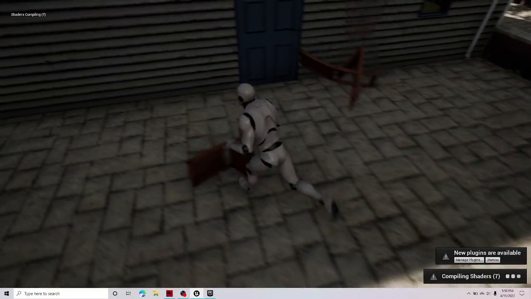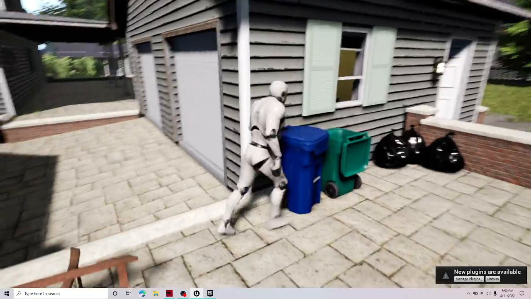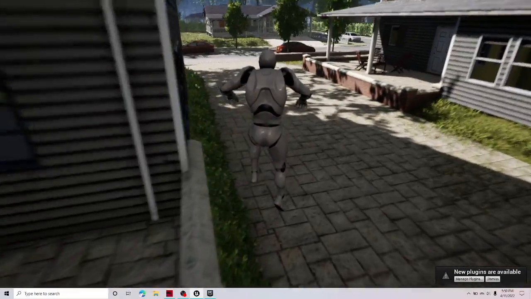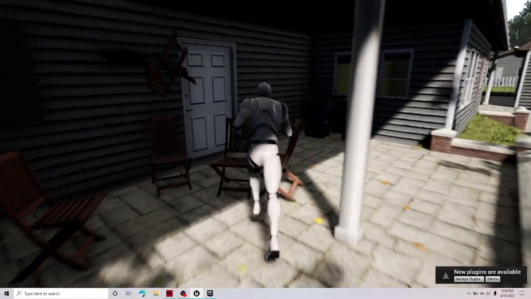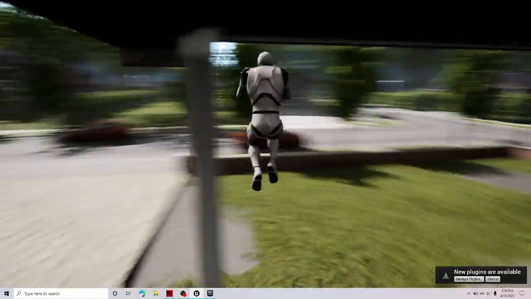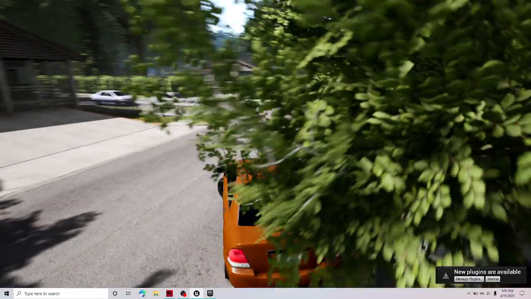Oh yeah, this is so realistic. This sort of reminds me of a GTA set. And then if I were to go over here, the only things that I've found that are interactable are the doors, the chairs, and the best ones, the cars.